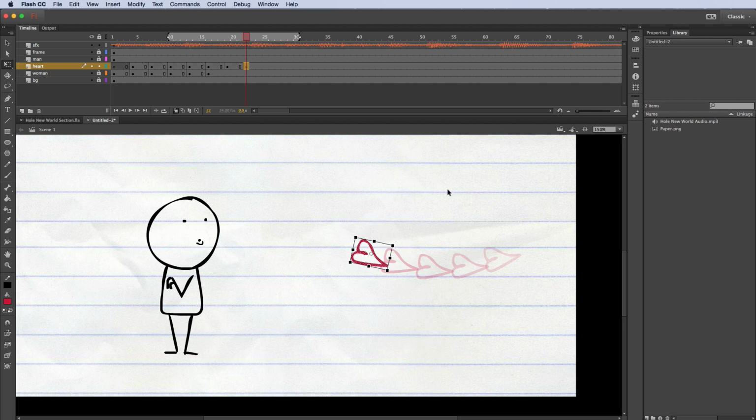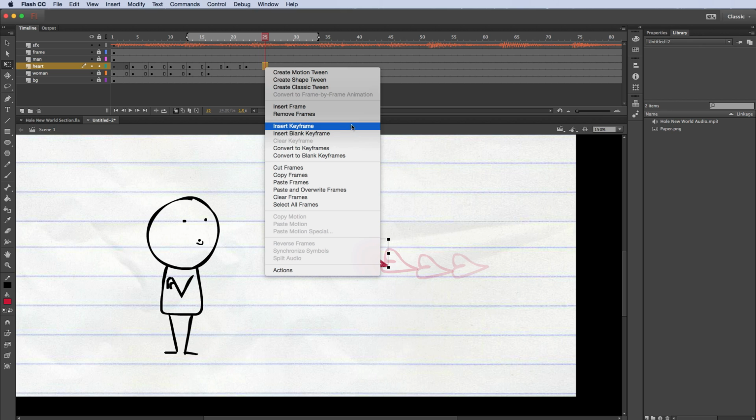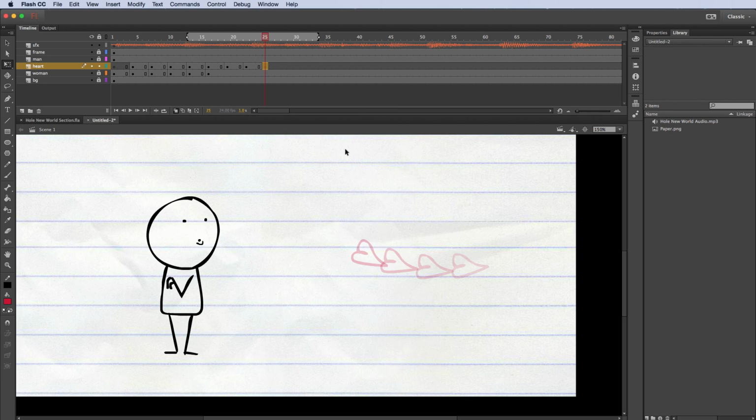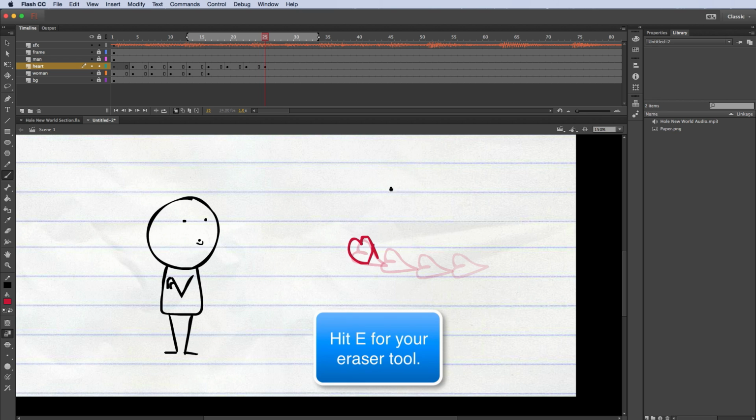Okay. So now on frame 25 here, I'm going to start to change the shape. So I'm going to insert not a keyframe, but a blank keyframe. The blank keyframe allows me to create a new drawing here, okay? So I'm going to just draw obviously another heart shape, but I want to change it a little bit.